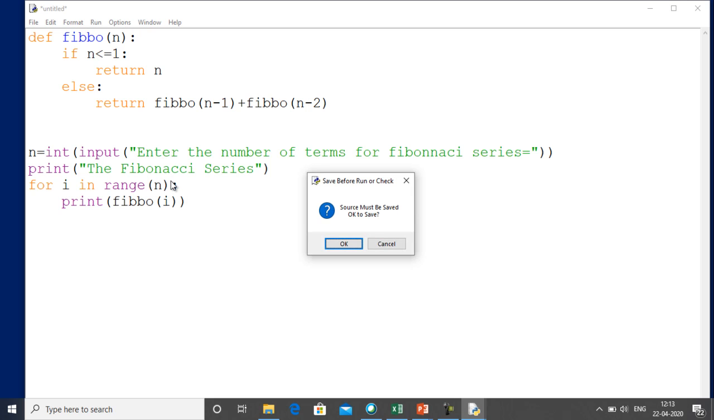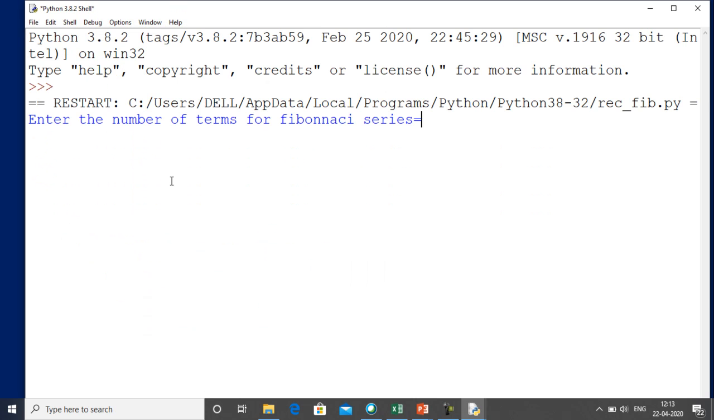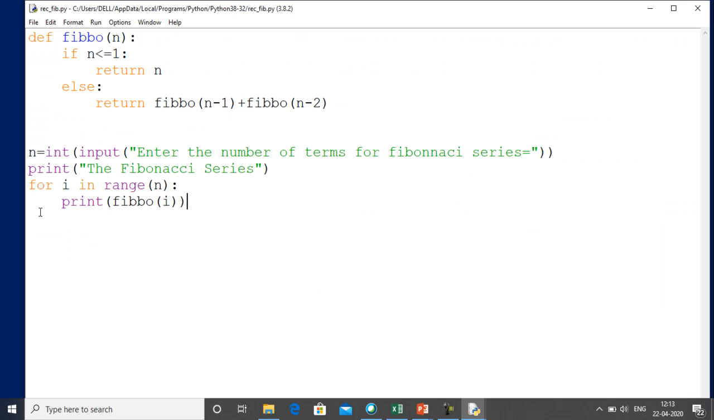Okay, so first we have to obviously save. We have given the name of this program as recfib. If I give 5 terms, then you can see that I am getting 0, 1, 1, 2, 3. These are the first 5 terms of the Fibonacci series. Now let me explain how this code works.